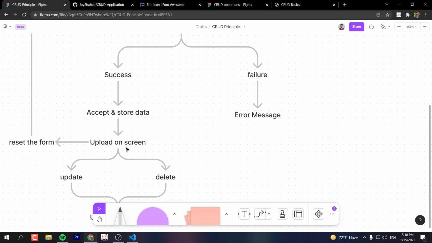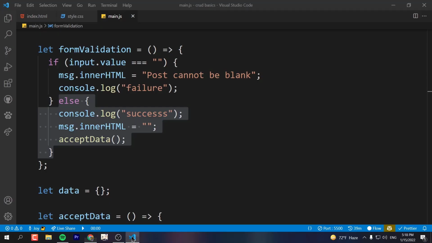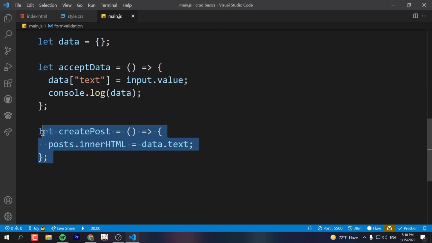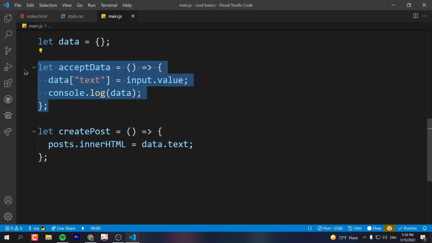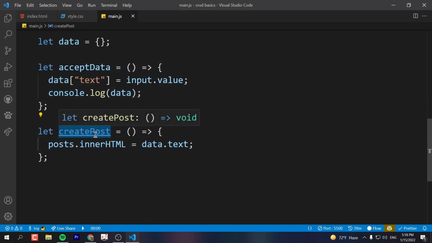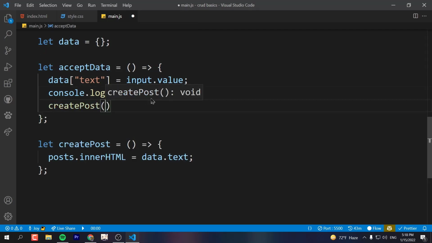Now look at this chain. Where will we invoke the upload on screen function? We're gonna invoke it inside here. So if I come back here, look at this, create post, I'm gonna invoke it here. All right, then it's gonna work something like this. Copy, and then I'm gonna put it here like this. Okay, there we go. Now let's look at the result.